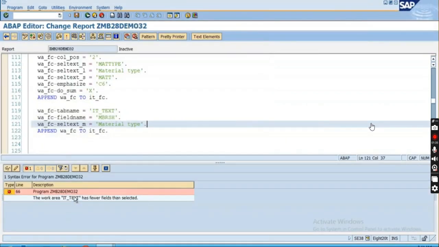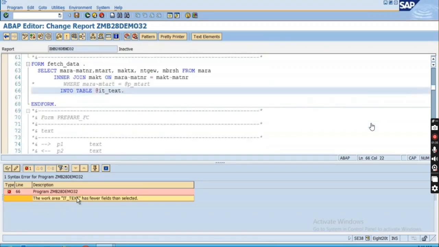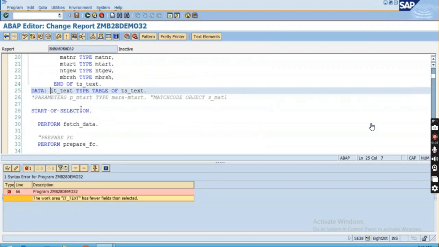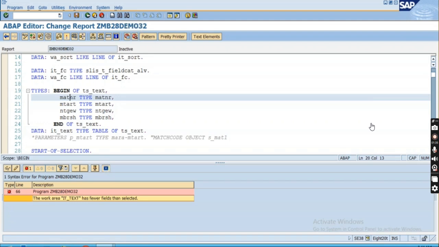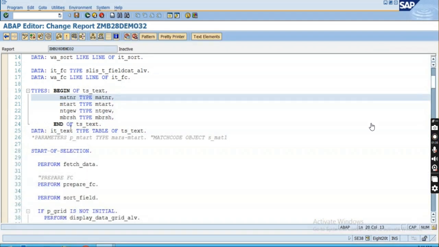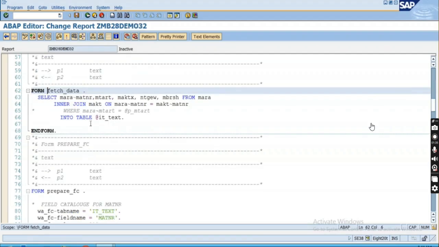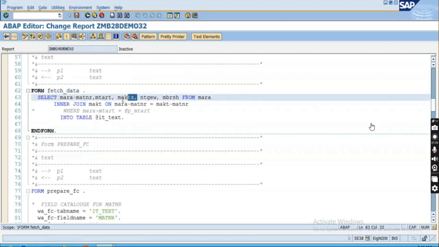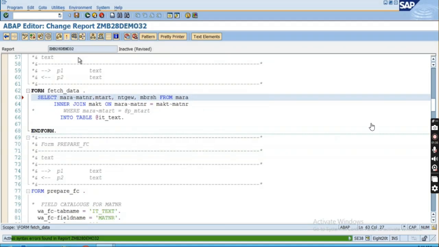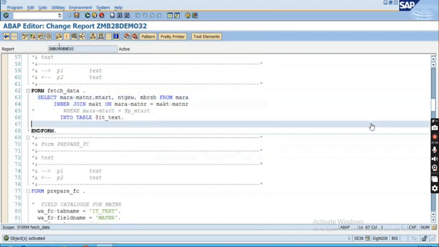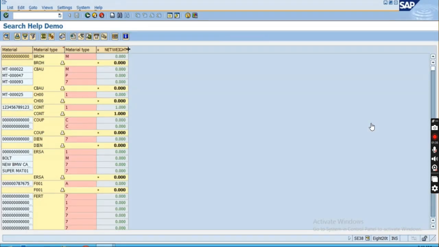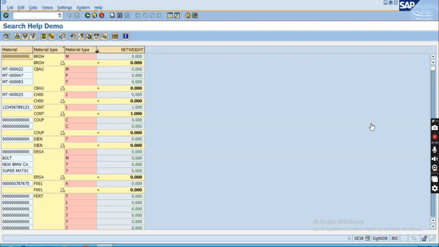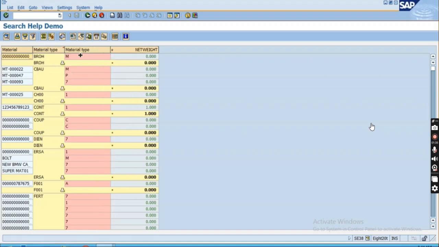Click on this edit button. It underscore text was fewer than that field. Okay, 1 2 3 4, this is fine. Matnr, mtart, ntgew and mbrsh fetch data. Matnr, mtart, maktx I'm going to remove, I don't require. Now it is fine. Check the syntax, activate this one, and this is fine. If you just run it, there will not be any problem, and you can see that ntgew is coming, material type, this material type.